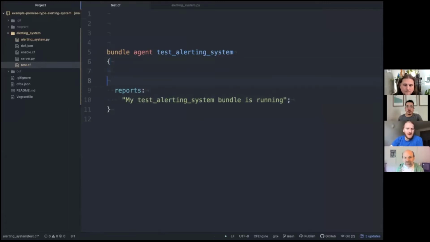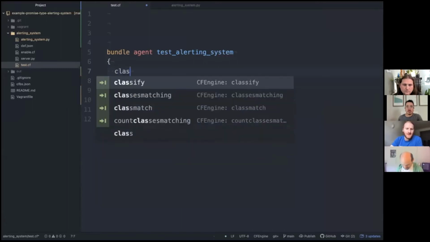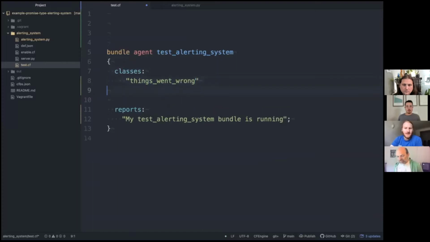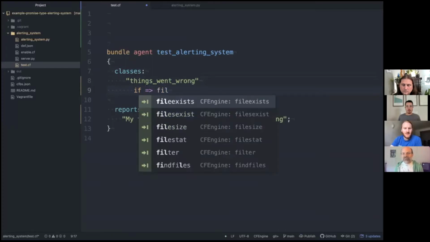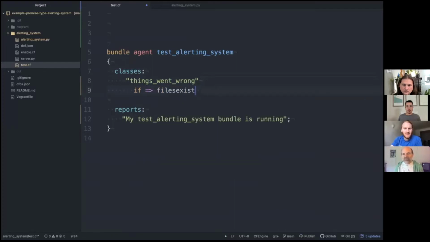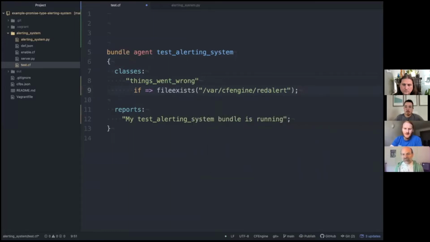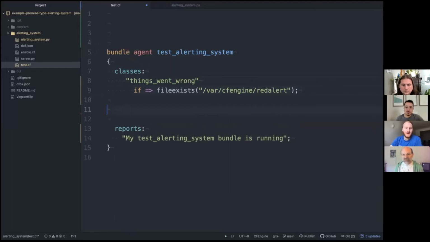So essentially what we're going to do is have some kind of condition, and we're using classes for that. So let's call this things went wrong. And it doesn't really matter what the condition is, but let's make it simple and do file exists var CFEngine red alert or something like that. So we have some condition that was met, and then we want to alert on that problem.